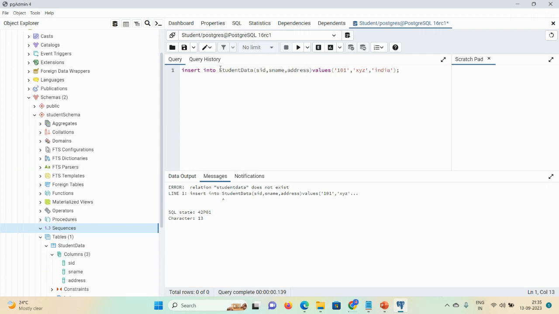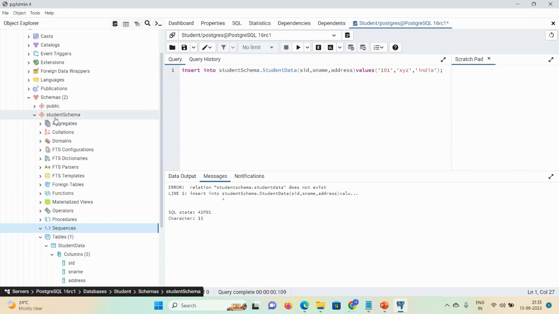The schema name is student schema. Don't make a mistake in your spelling. So insert into schema dot table, and inside a bracket you can give the field names and values. After that, add the values here and then a semicolon. Then click on execute and refresh. It says does not exist. I think we made a mistake somewhere. Insert into student schema dot student data, with capital S in student data.